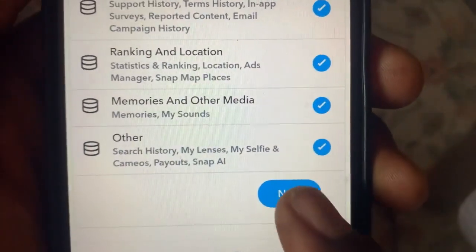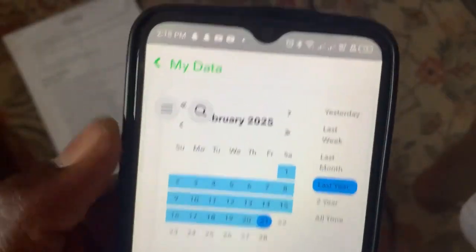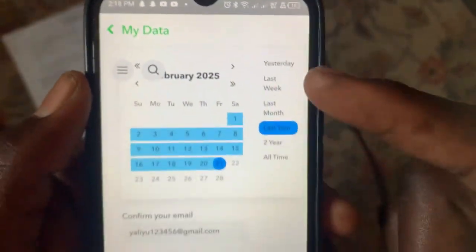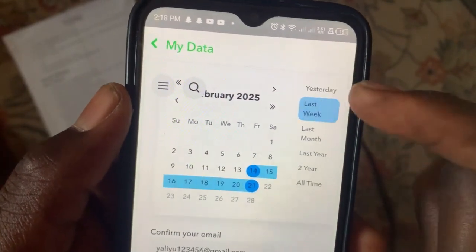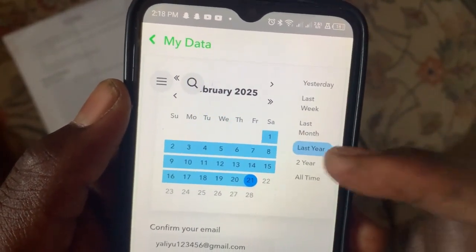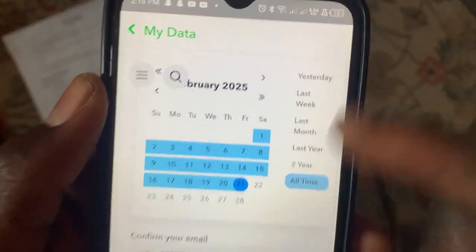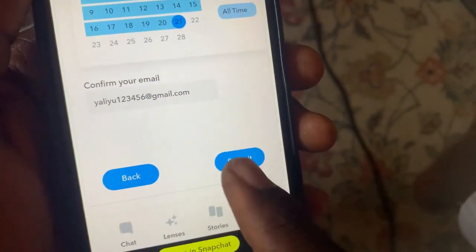So tap on this next. So in this section now, choose the date range that you want to download. So you can just go ahead and choose last week, last 2 months, last year, or all time. Just go ahead and choose the date and tap on this submit button.